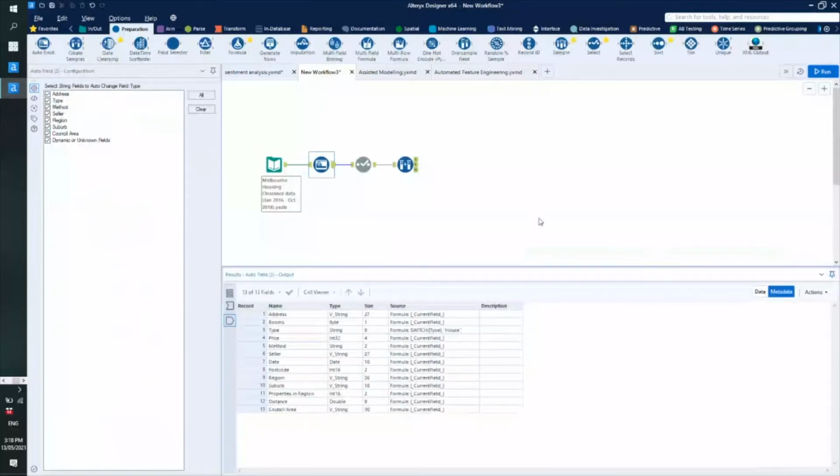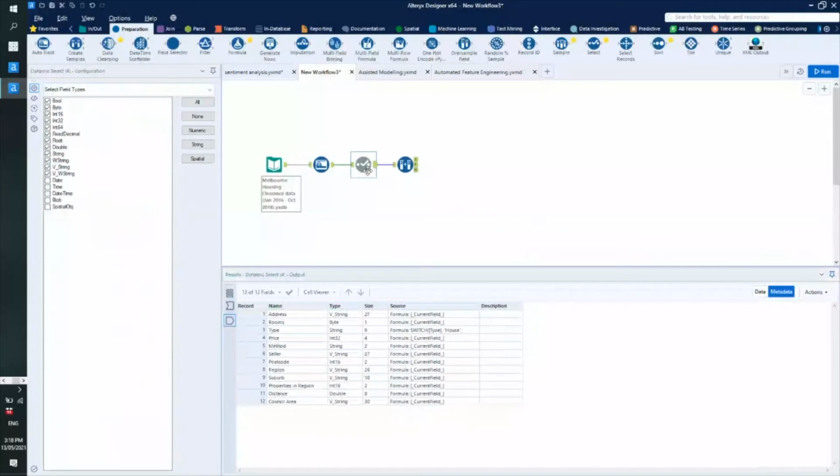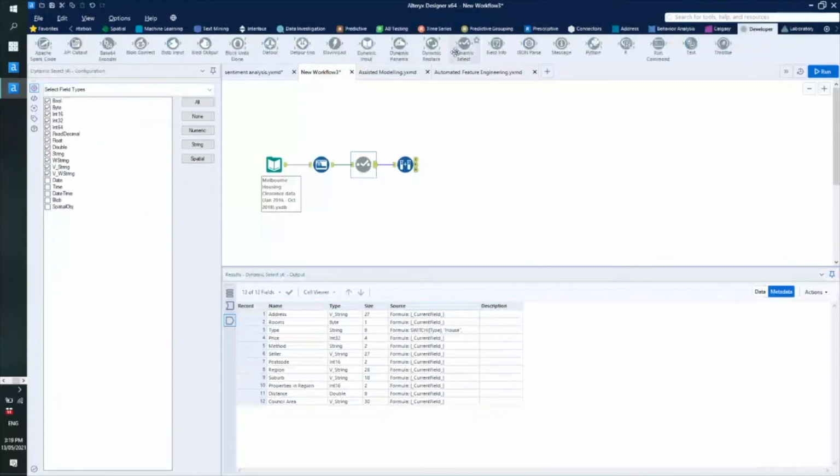And I'm now going back to the fact that I can't use dates or spatial objects either. From the developer palette, a very useful palette, I am using the dynamic select tool. With that, I am unselecting all fields that are date, time, blobs, or spatial objects as well. Now, you may have heard of the concept of the references to training your machine learning models.